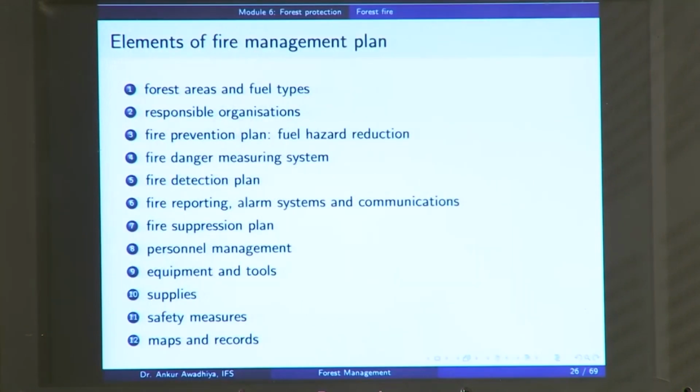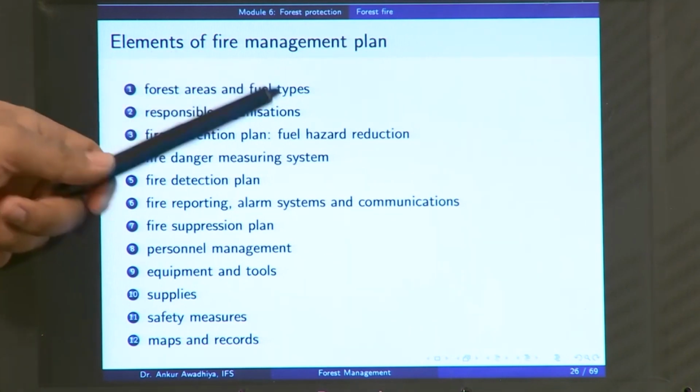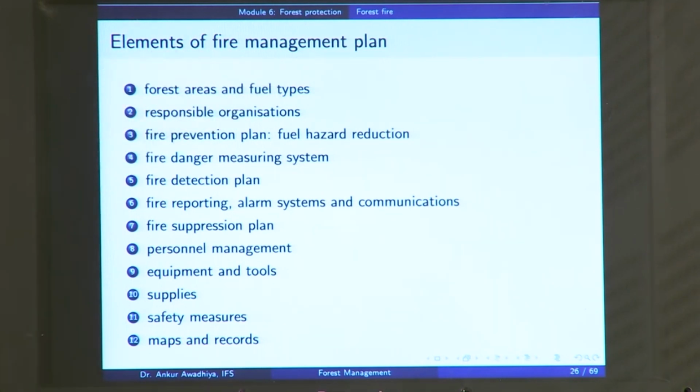Now, with this, let us come to the elements of a good fire management plan. To make a good fire management plan, you need to keep in mind a number of points. You need to know the forest areas and the fuel types. You need to know the responsible organizations that can lend you a hand or that you can approach when you have a crisis situation. You need to have a fire prevention plan, especially one that has fuel hazard reduction. You need to have a fire danger measuring system, which will tell you which are the areas that you should concentrate your efforts on.